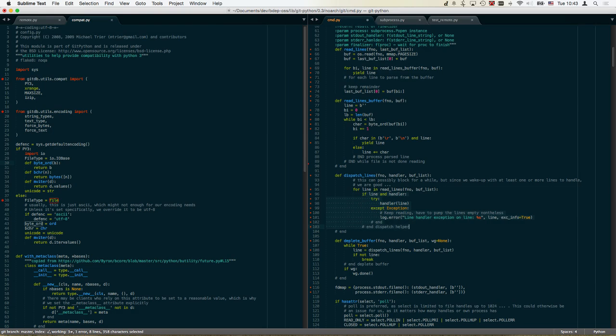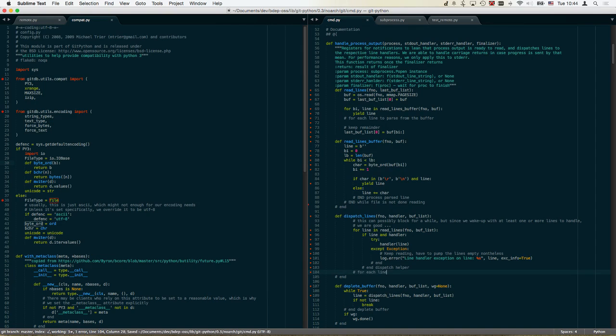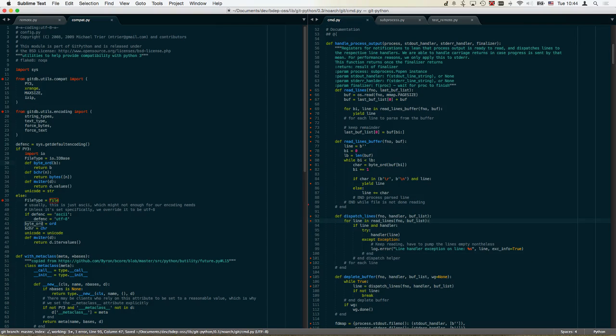Well, we could have an empty line because, do we strip it? Yeah, we do strip it. So possibly there is an empty line in there. And we definitely don't want to pass empty lines on. Could confuse parsers down there. For each line. All right. Let's get this right. This is all irrelevant now, I hope.